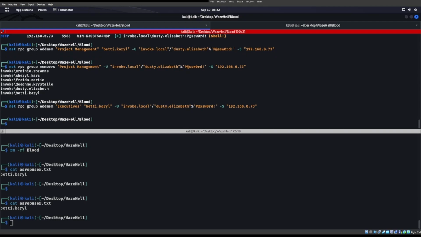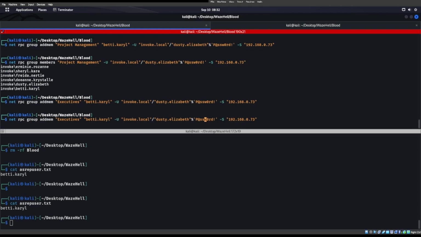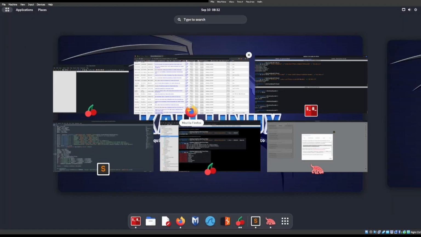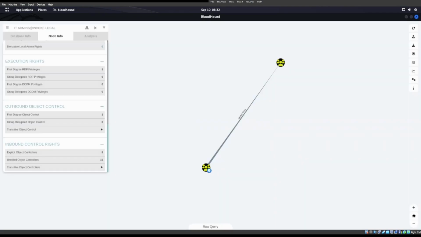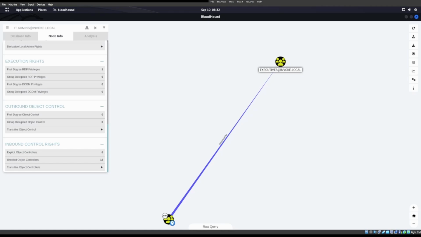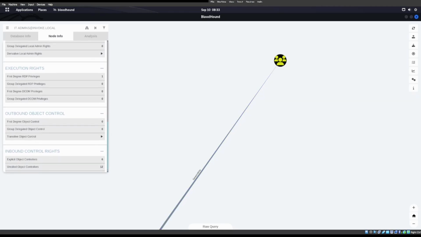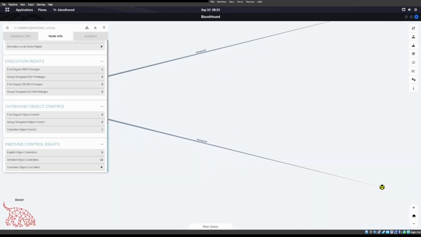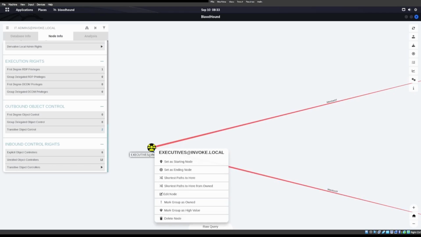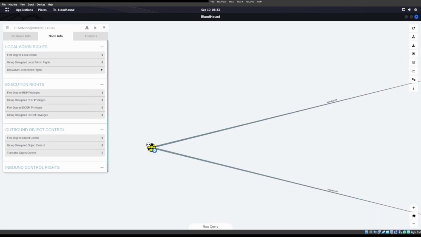There we go. Okay, we've now added Betty Carroll into there. And then we can check it, right? For executives. And she's in there. All right, cool. We've now pretty much marked that group as owned. We now have executives, right? And we're going to mark this group as owned. They are a member of both remote desktop users and remote management users, and we can go ahead and mark that as owned also.